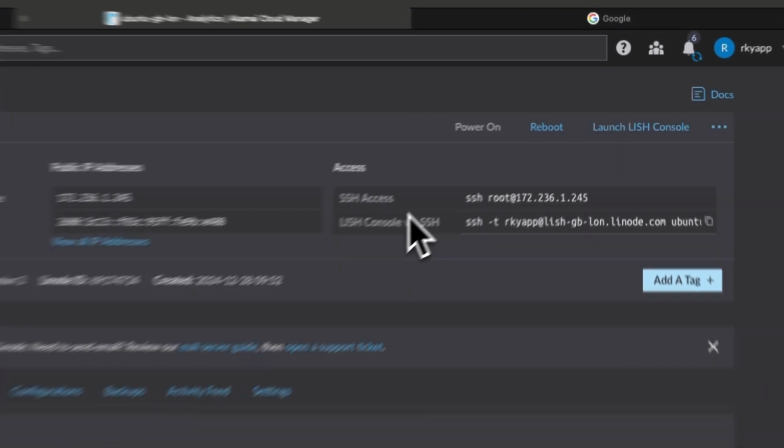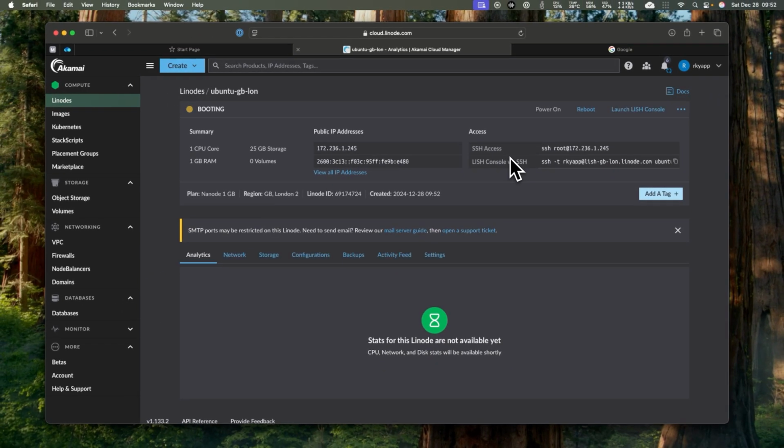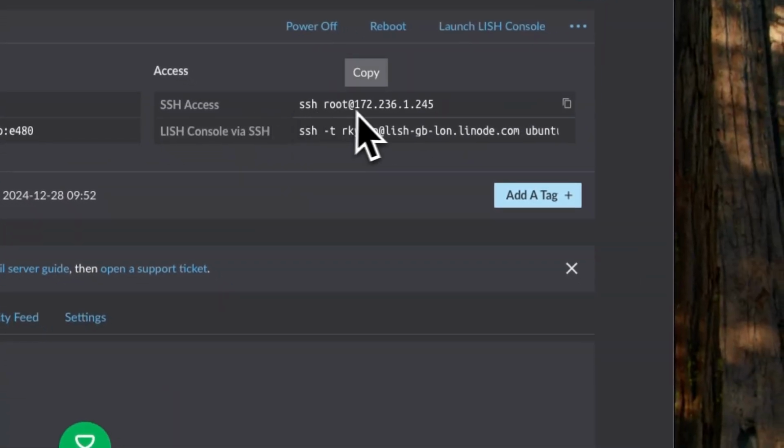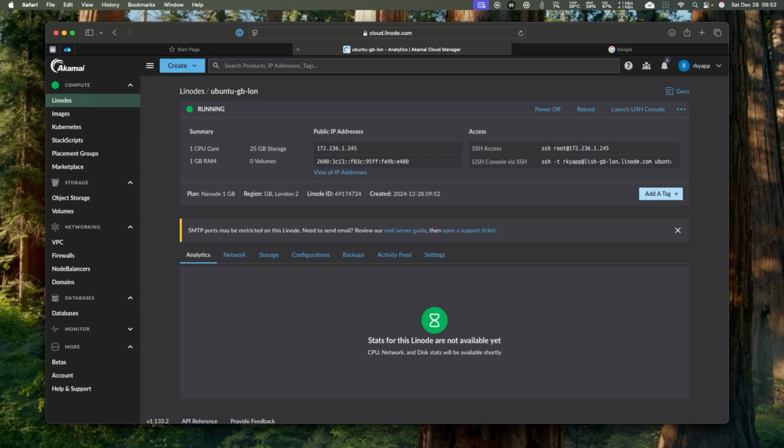And for accessing the server using the terminal SSH, if you are using a Windows machine, you can use PuTTY. Otherwise for Mac, you can use the terminal itself. So for the terminal, this is the command, and here we can see the status is now running. And for SSH, this is the command. So simply you can click on this copy, and let me open the terminal.